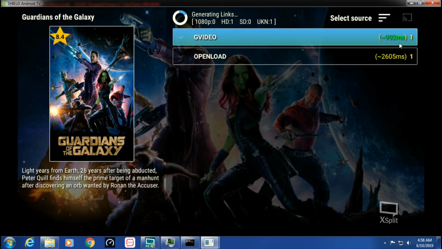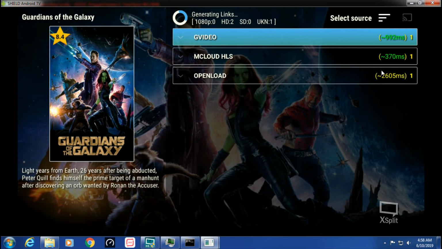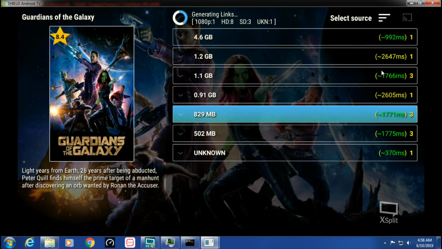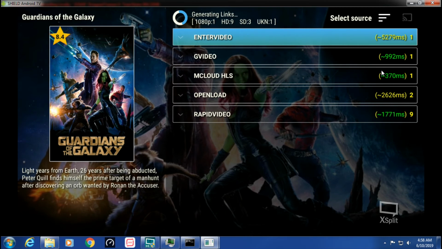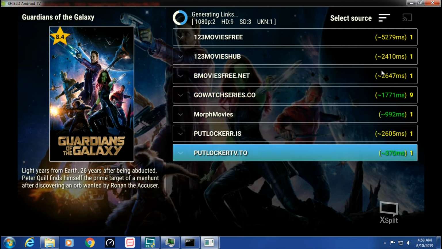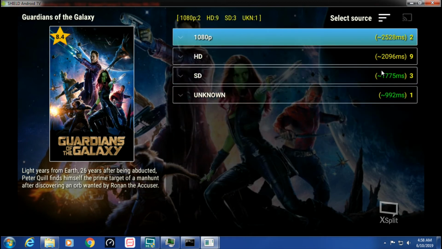Well, first of all, I'll explain these. This is your ping time, and just like a stoplight, green is go, yellow is caution, and red will be don't try it. So you can either leave it here, or you can switch how it displays. This will be HD, SD, and unknown. This shows you the size. That shows you the source. And this breaks it down even more. I like to keep it on here.